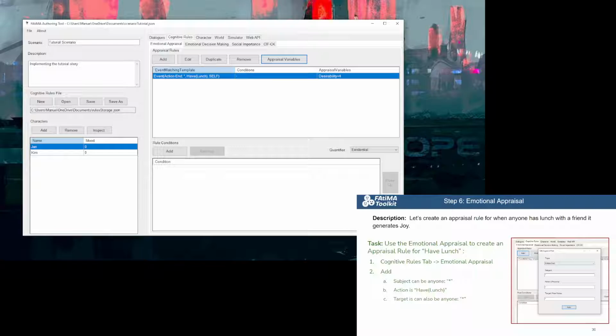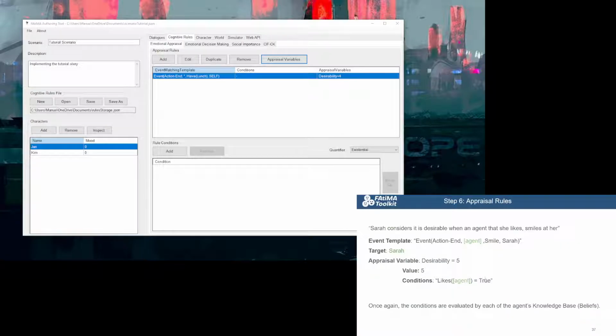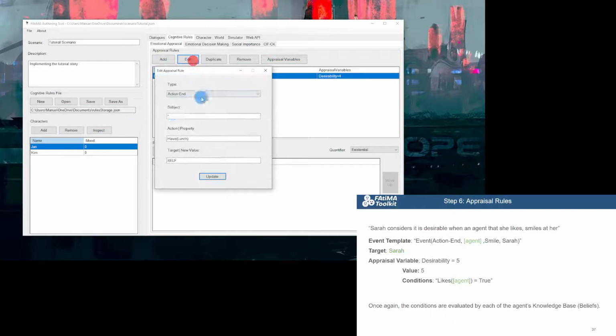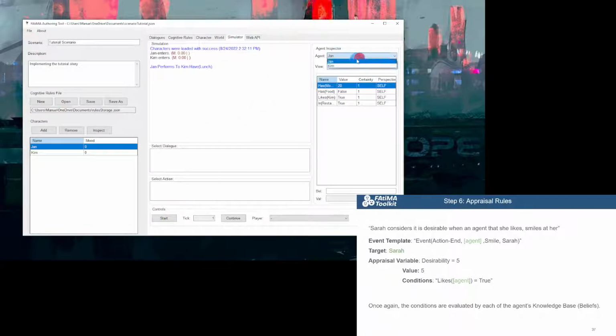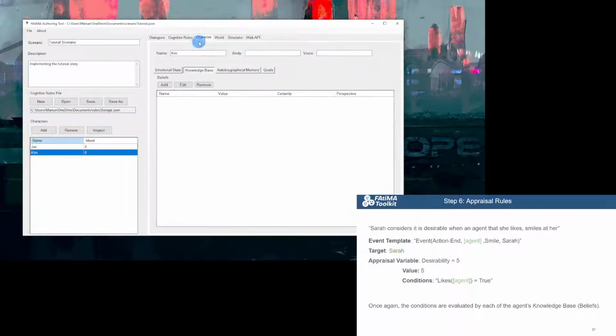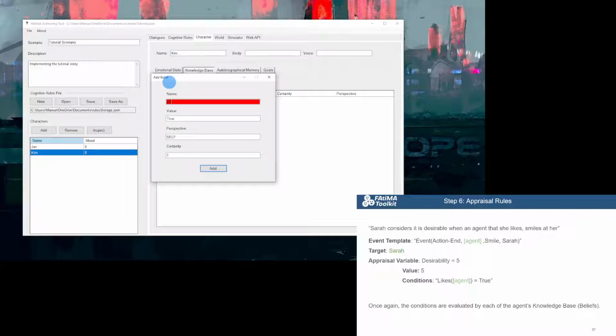So I kind of changed a little bit the task, but I think you got it, right? I could also use variables if I wanted to, where I could say that, for instance, for this to happen, I would need to like the subject. For instance, likes something very simple. And now I don't think anything will happen because Kim does not know that she likes Jan. But I could go like this. Oh, character knowledge base likes Jan equals true, right? So that's good.